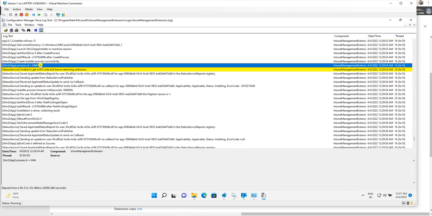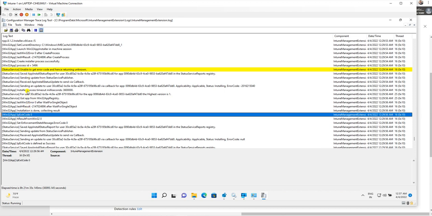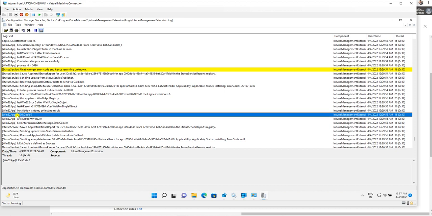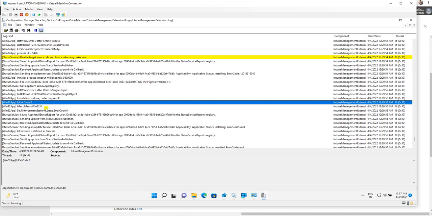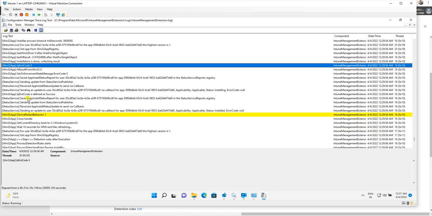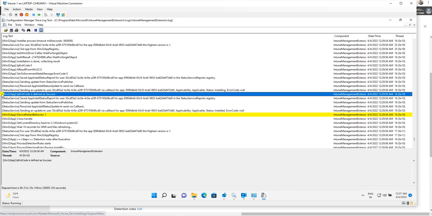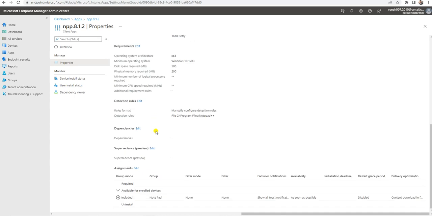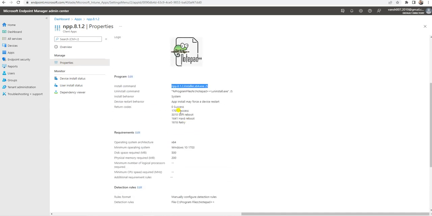This is the process ID generated to install this application. Now installation is done and it collects the result, and it's showing the exit code 0. So finally this app is installed, and you can check that the exit code is defined as success. When we deploy this application, we set up the exit code here.